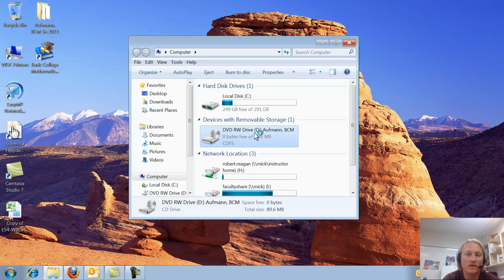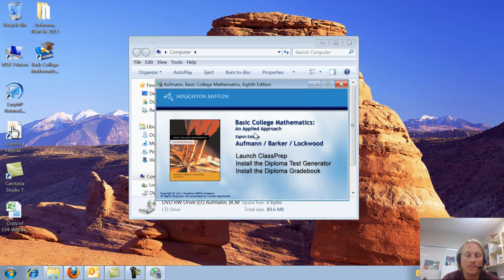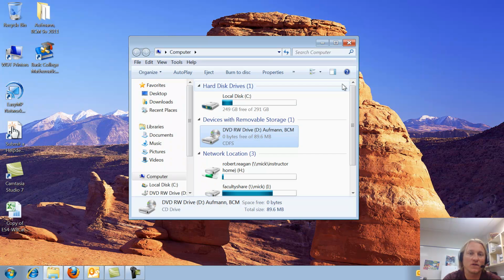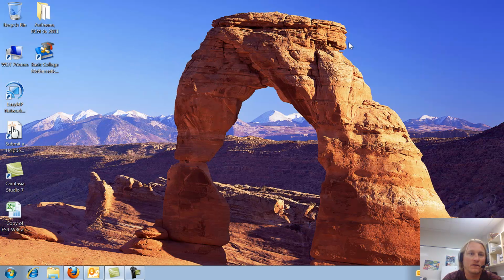When I open that, it says install the Diploma Test Generator. Now you click that, it'll say save. You click save and go through that. Now I've already done that, so I won't need to install it again. So the first thing you'll do is install Diploma Test Generator, and once that's complete, then we can go over here and download the individual test bank that you'll have for that particular textbook.